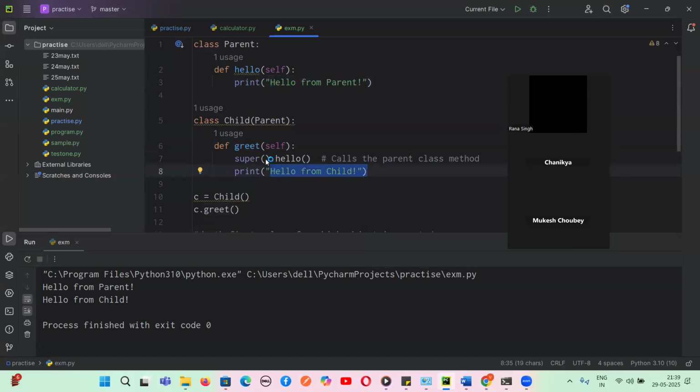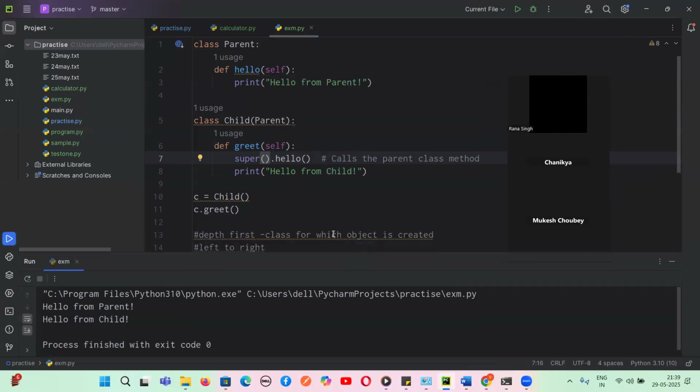So instead of using the class name and the method name, I have directly used the keyword called super. In single level of inheritance, it directly called the parent class method. Yes or no, guys? Any doubt? No doubt. If I want to call the parent class method, I can simply use super and then the method name. That's all.